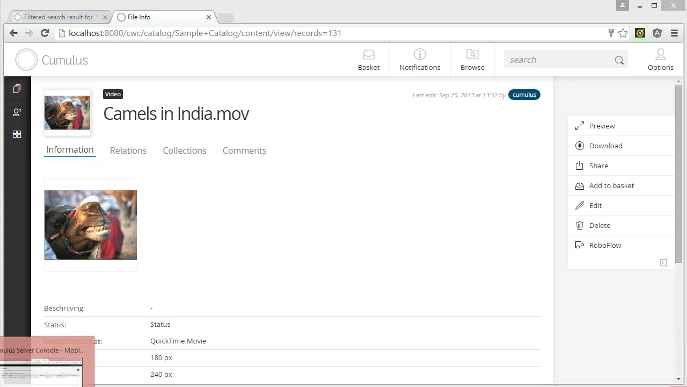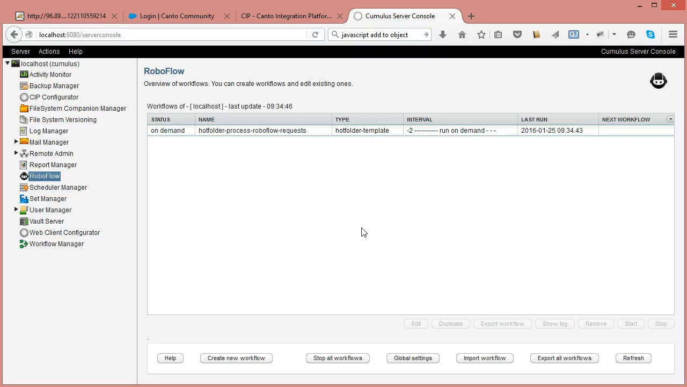So this was another training movie on Roboflow. Today we focused on how you can integrate Roboflow functionalities into your websites. As I mentioned before, I gave you the example of portals and Cumulus web client, but it doesn't even require to be a Cumulus website. It can just as well be your own website in which you have asked the user to enter some information and you can post it to Roboflow.